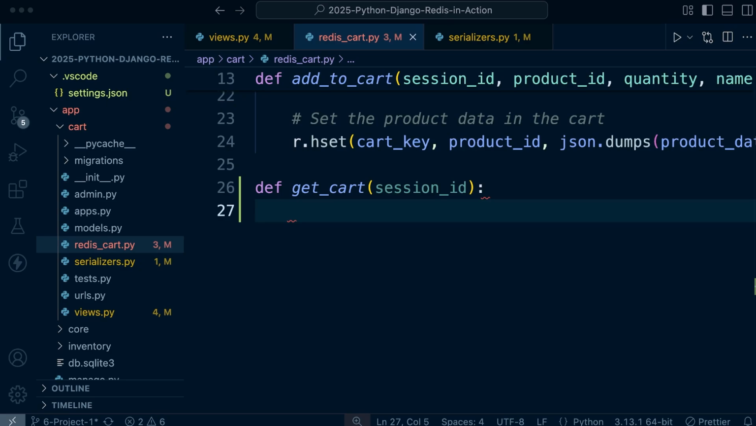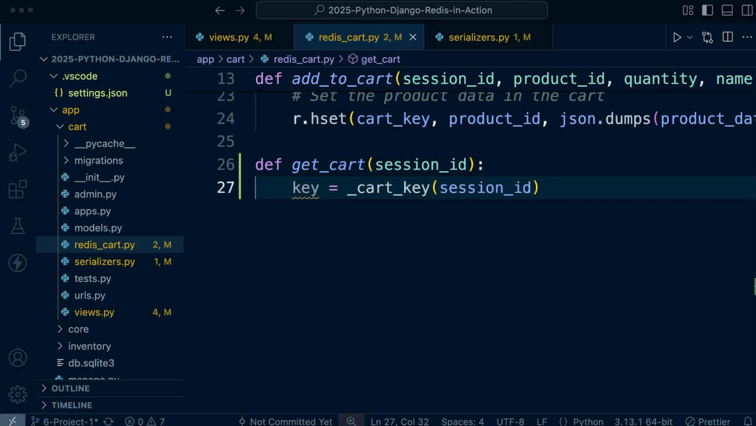Okay, so let's create a function that retrieves the cart contents for a given user session from Redis. We construct the Redis key using the helper function, and that just ensures consistent naming. Now we need to retrieve the entire Redis hash stored under the cart key. For that, we're going to use the hgetAll command.